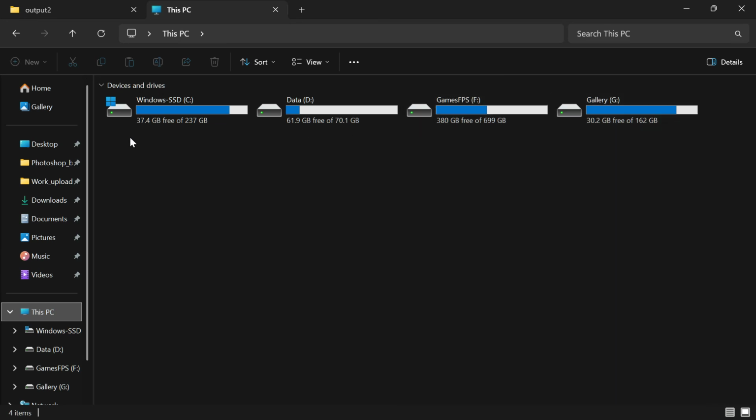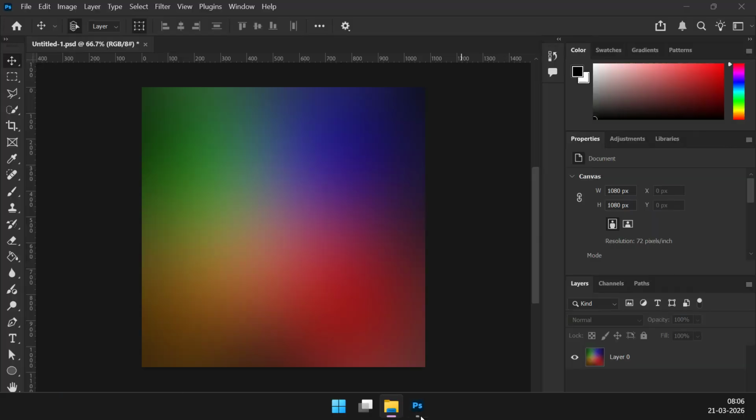Now don't check just one location. You want to check both your save location drive and your scratch disk drive because either one can trigger the error. If the drive you're saving to is almost full, Photoshop may fail, and if your scratch disk is full, Photoshop may also refuse to save. Freeing up storage can instantly solve the problem.